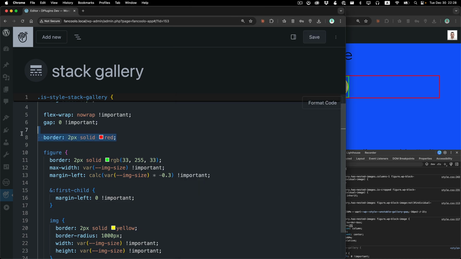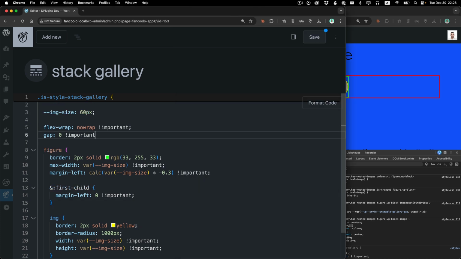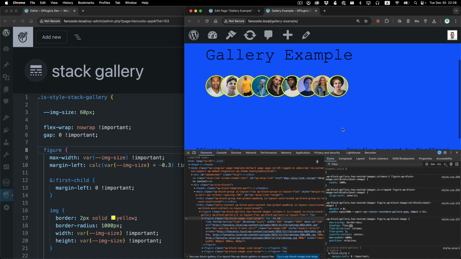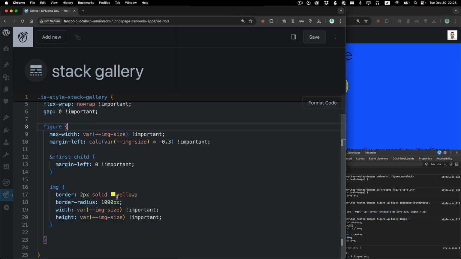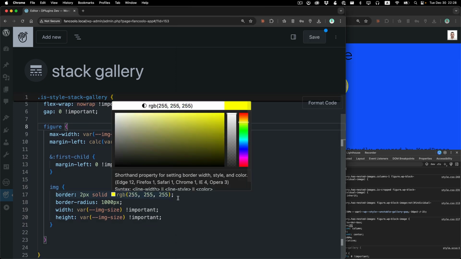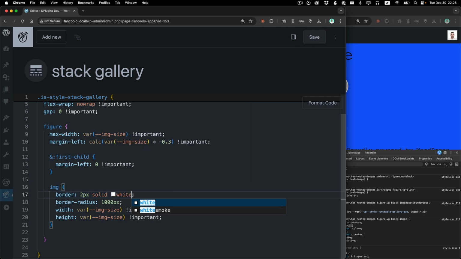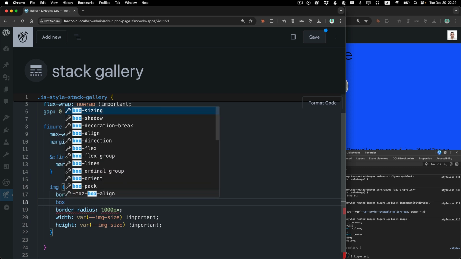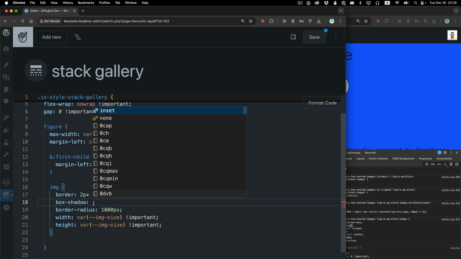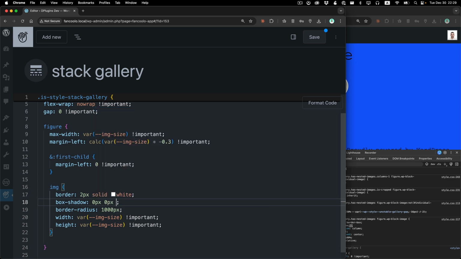Perfect. We can now remove this. We don't need it. We can now remove this as well. And also maybe you want some style here. Perfect, and maybe box shadow and 0 pixel, 0 pixel, 0 pixel, black.